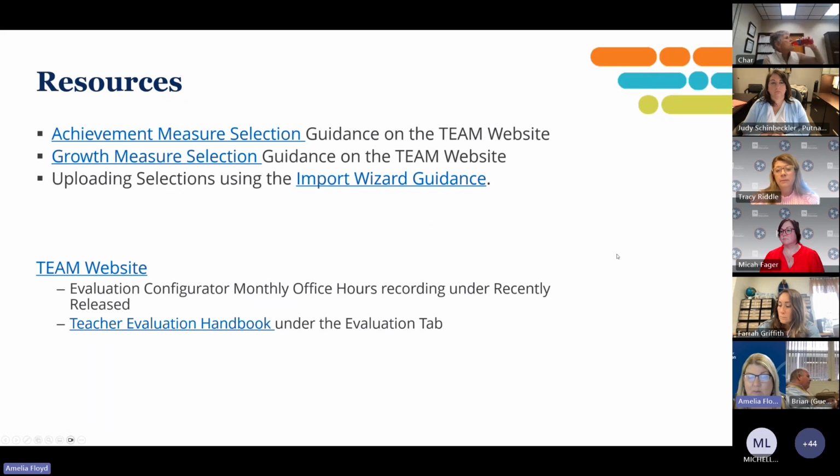We have resources on the team website. The achievement measure selection and growth measure selections are on their respective tabs.